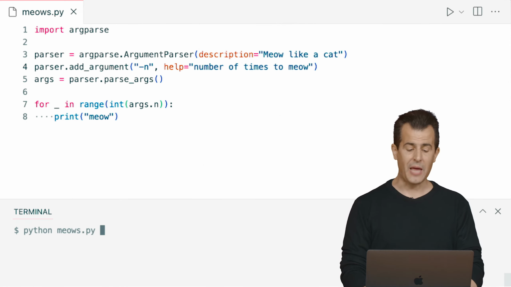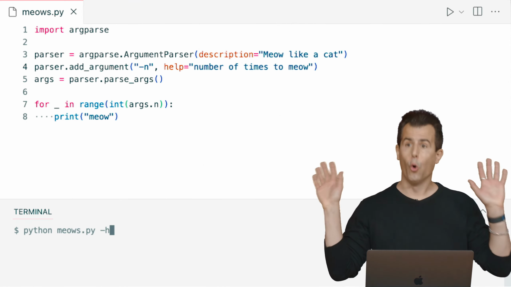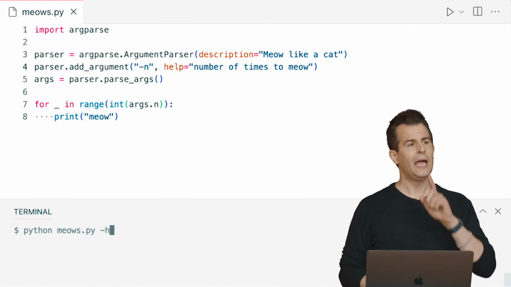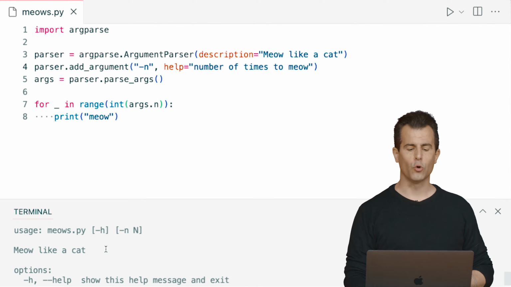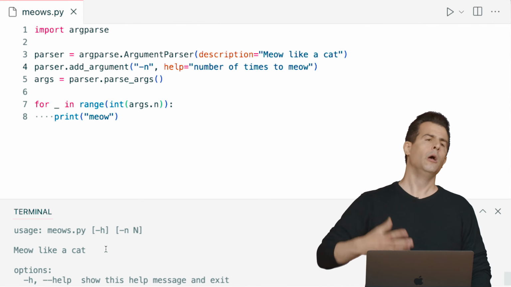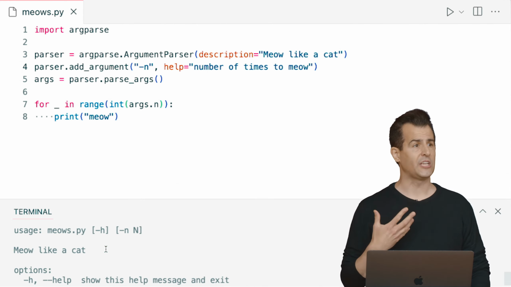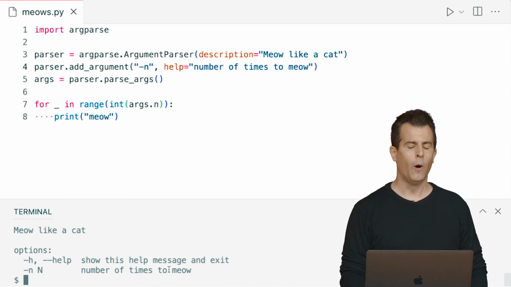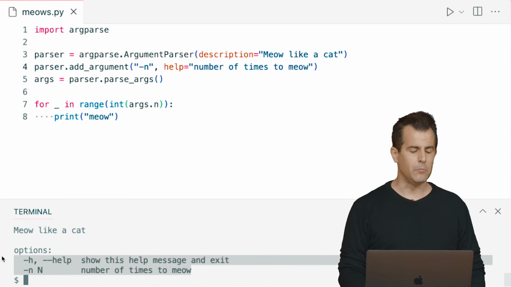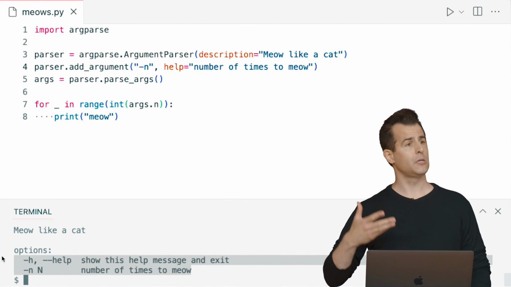I'm going to run python meows.py -h or equivalently --help. And now notice that this is a little more user-friendly. If I scroll up, we still see the same usage, but there's a quick sentence in English of explanation that this program meows like a cat. And if I look at the options now, oh, that's what n means. It's the number of times to meow.